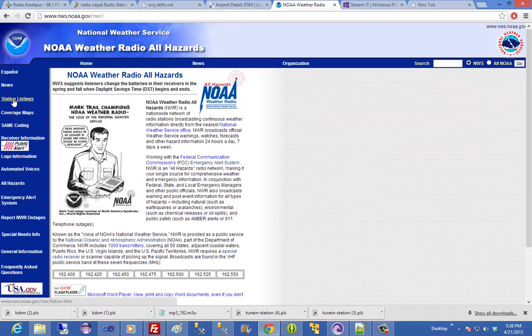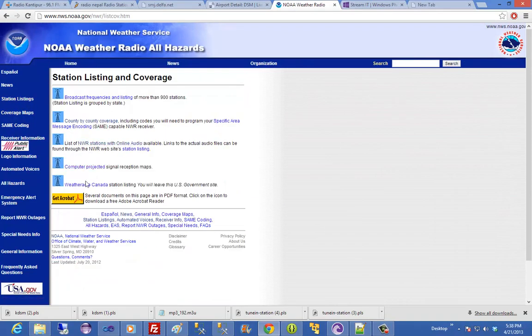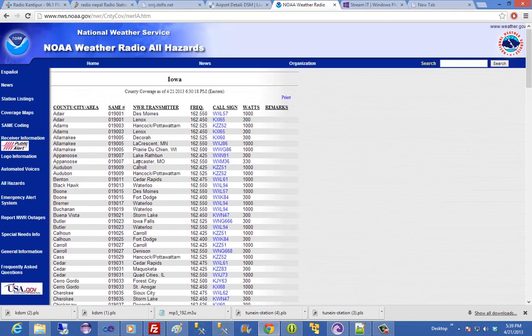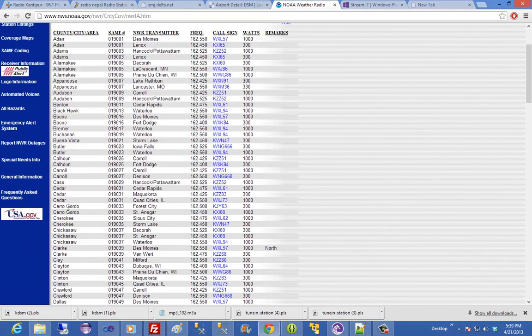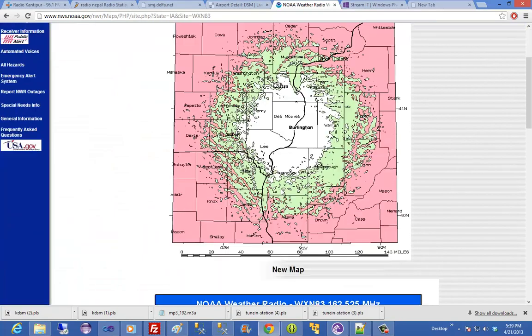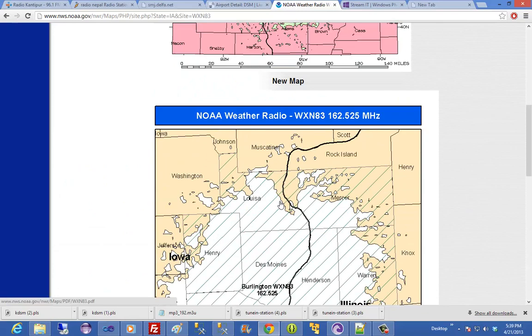And here you can see the station listing, and you can hear Weather Radio, Canada broadcasting frequency listing, county by county coverage. It's specifically for the United States area. So click this one and select your state, Iowa. And select your city nearby where you are located. Here I am looking right now at this one, which is this one. So if I click this one, that's the area of your coverage.